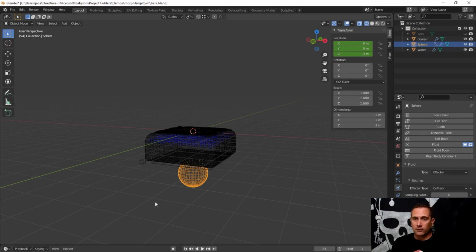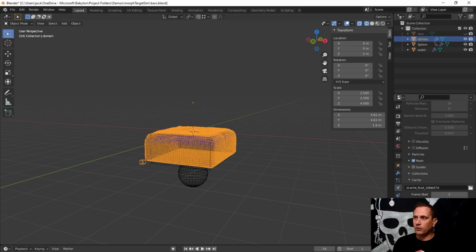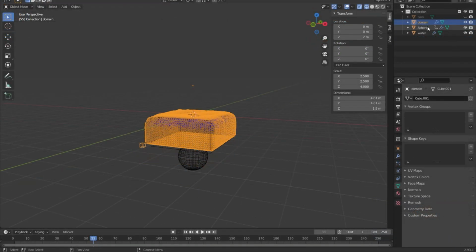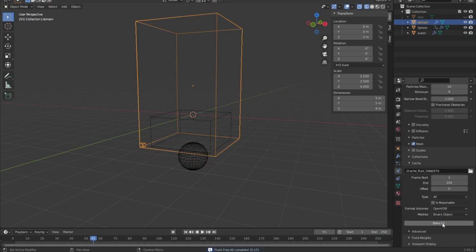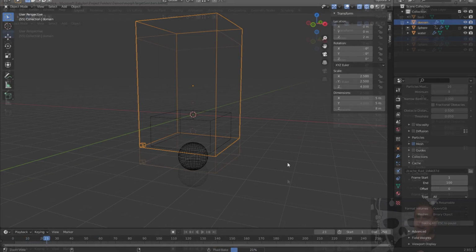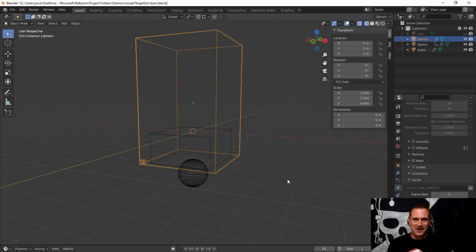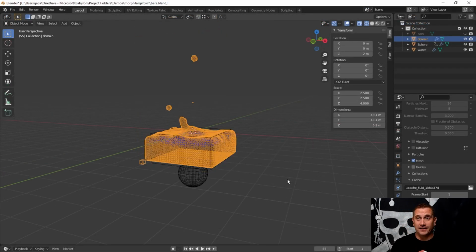Okay. Now let's go back to domain. We'll go to free all. Let's see, domain. Back here, go down to free all, and then we'll hit bake all again. Now we'll actually get the sphere affecting that fluid simulation. You can already see that there is a difference here on the screen.